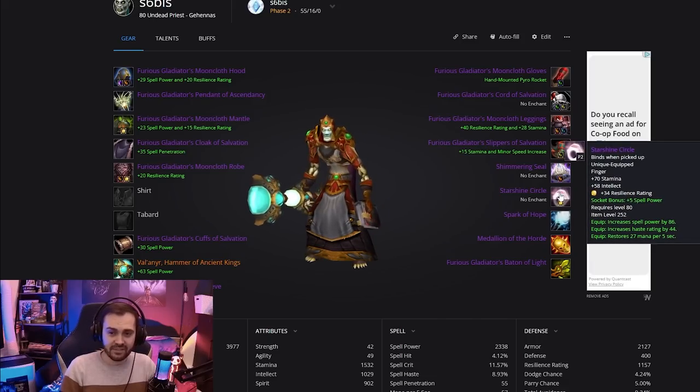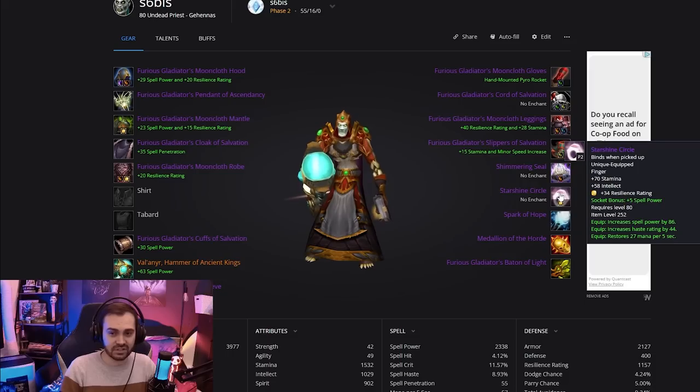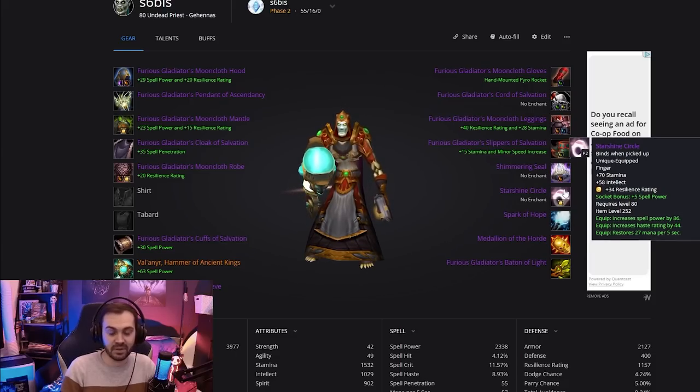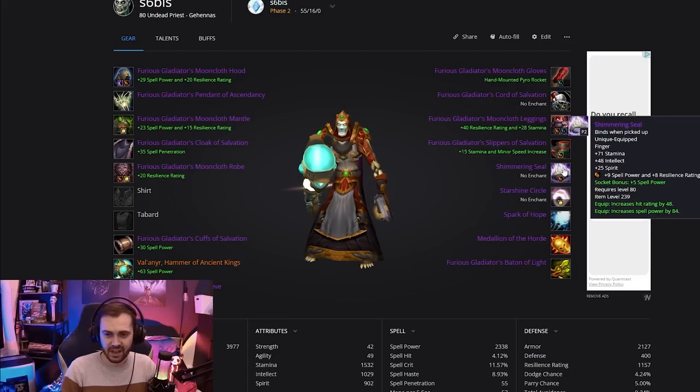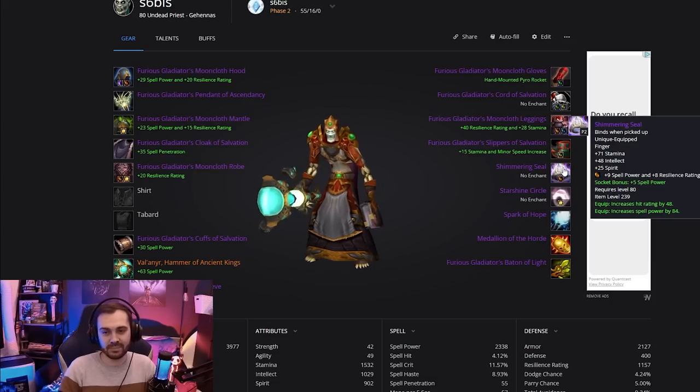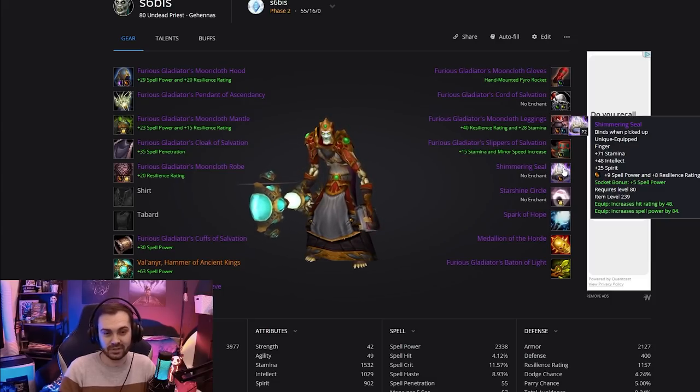Then for rings, we're going to have the Starshine Circle, just because it's really high item level. The stats on it are insane. Haste, MP5, really high spell power. It's got a socket. Can't complain. It's literally the perfect ring. If you can get this, definitely go for it. Then the other ring is going to be the Shimmering Seal, and this is where we're going to be getting the other half of our hit from, almost half.